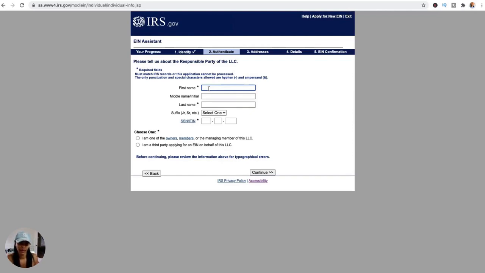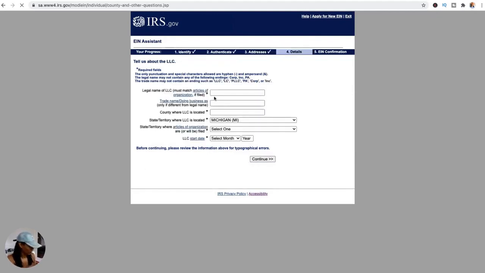Your first name, your last name, your social security number, and it's going to ask you who's applying. Is it yourself, or did you hire somebody? So there are only 2 things that you could pick. If it's yourself, just click that first selection. Once you hit continue, it's going to ask you your legal business name.